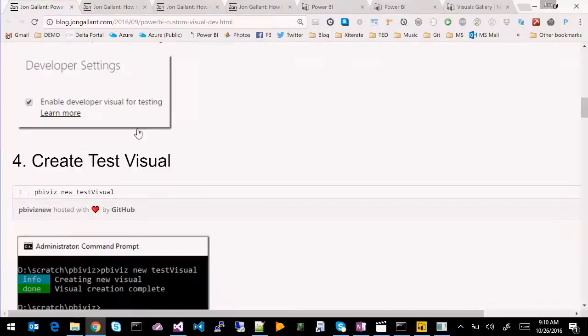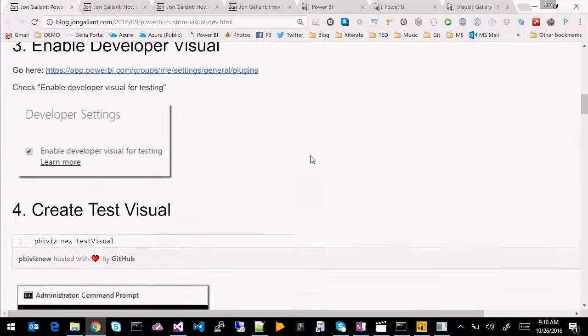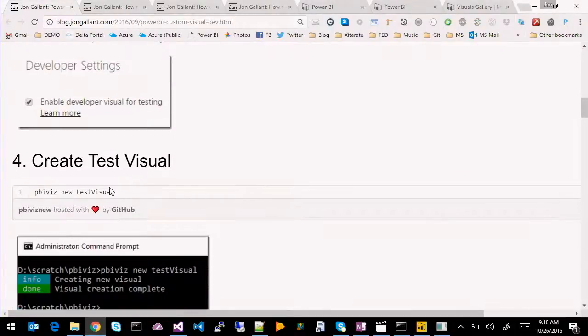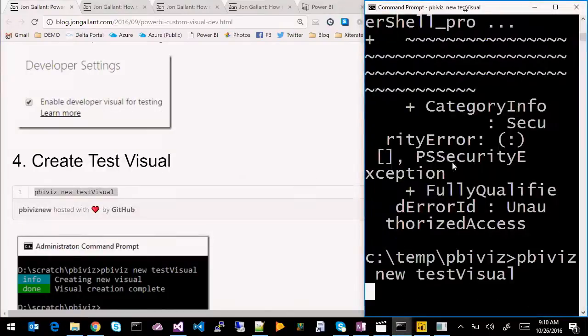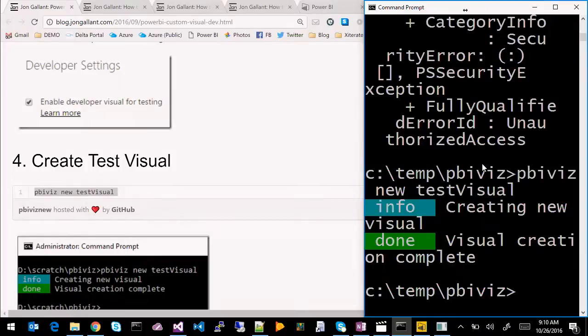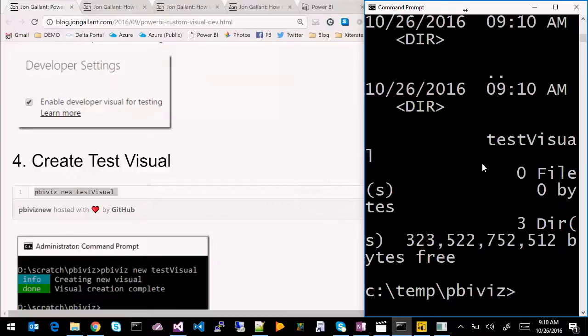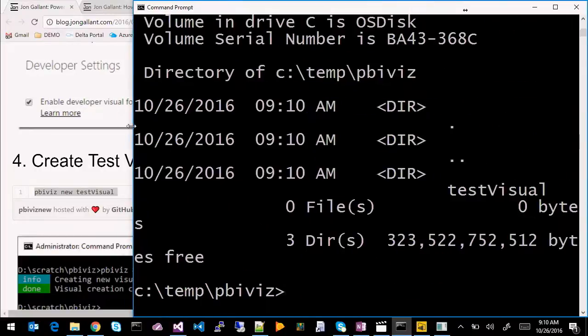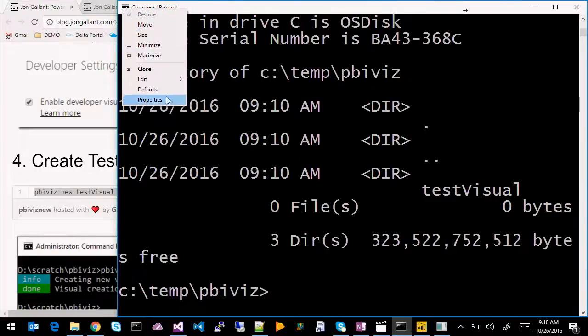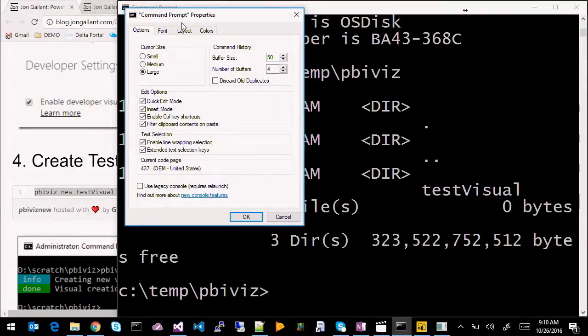Okay, so back here. We've enabled the developer visual. Now we're going to create a test visual. You execute a command: you say pbiviz new and give it a name. So let's do that. Okay, and let me just decrease the font. This is a little big.